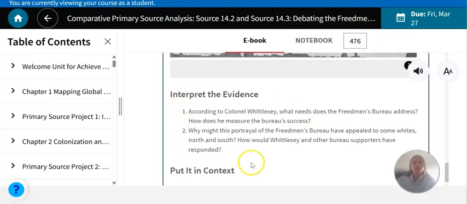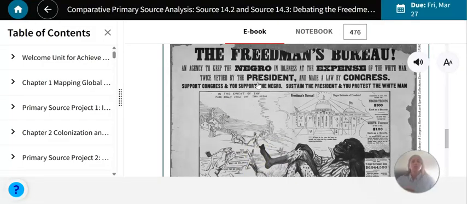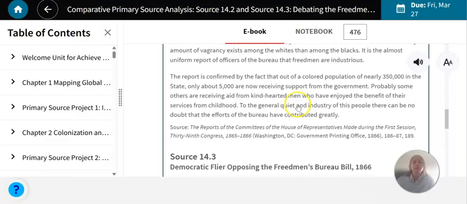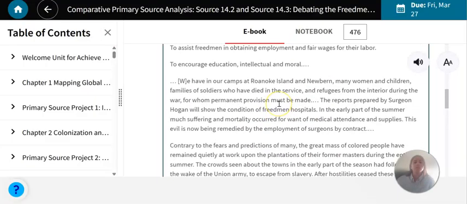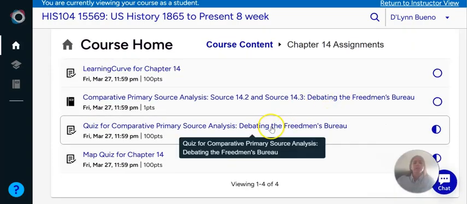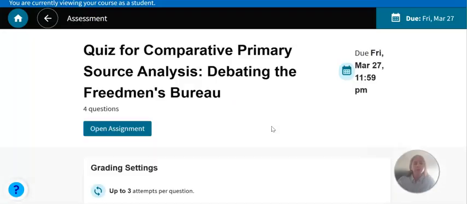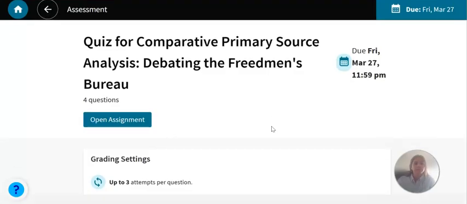You do not have to answer these questions. You do not have to put it in context. What you would do next is go to the next thing, which is the quiz over this flyer and this written account. So you would click on the quiz and answer the questions over the primary sources. Open assignment and take it.